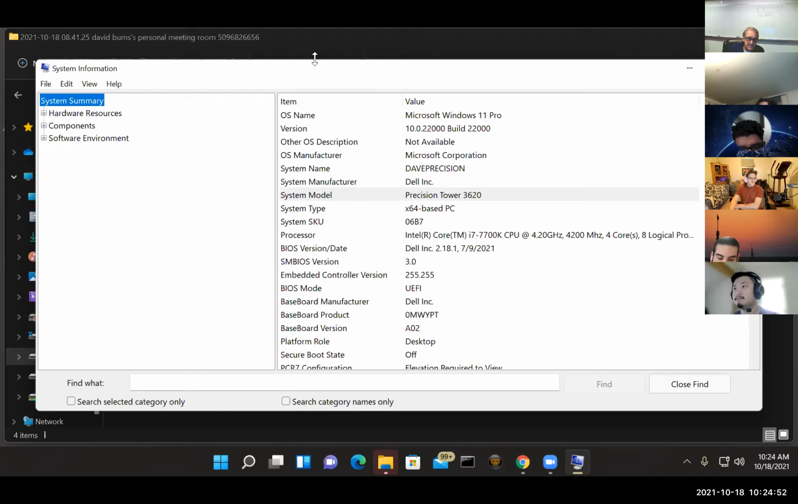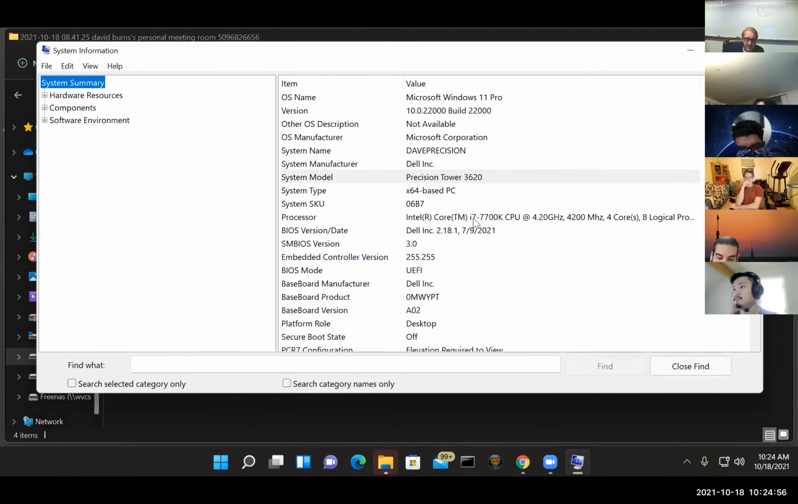Okay, so this is the system information tool. This is where you can also get information about the BIOS on your computer, the BIOS version that it's running.